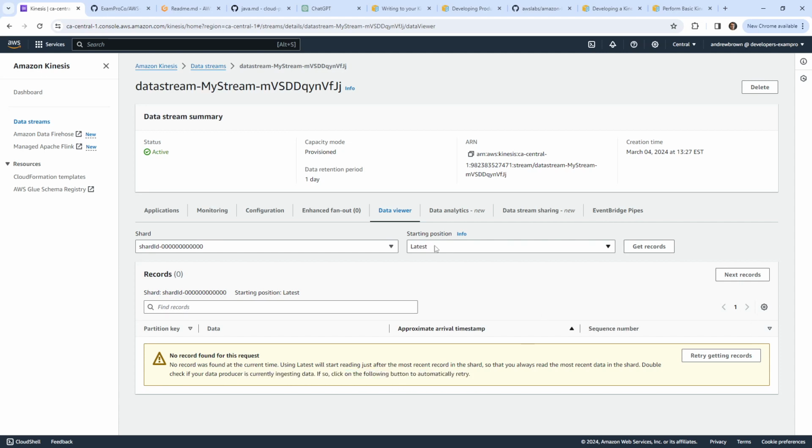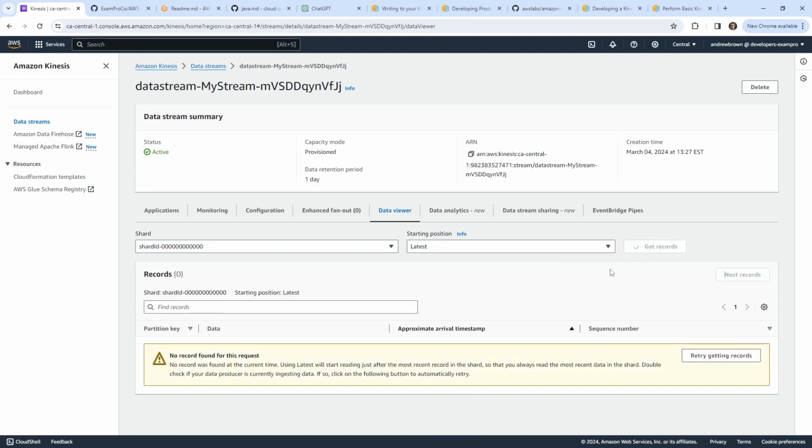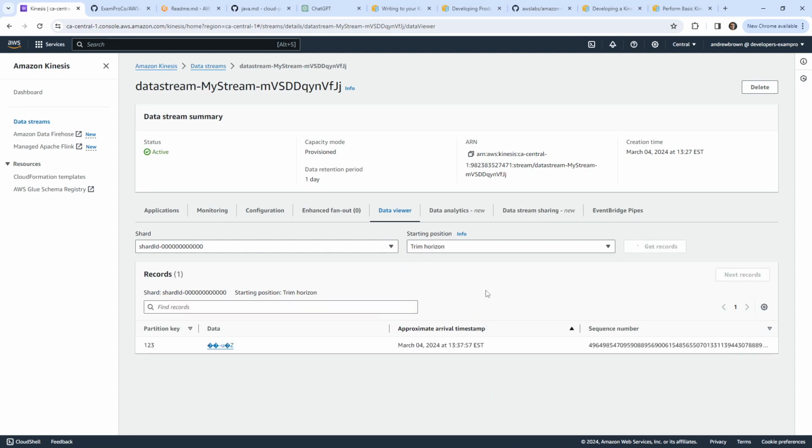Okay. Well, oh, there's some data. Okay, if I go latest, do I see it now? So it's interesting. I go latest, I don't see anything. I go trim horizon. Don't know what that means, but my point is that the data is there. So that is good. We could probably look at this and read about it.